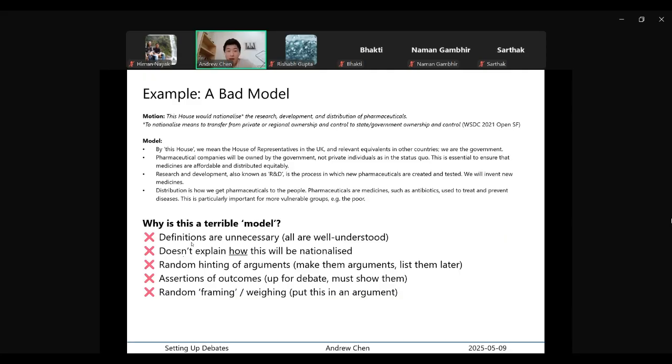Despite all of these definitions, it still doesn't explain how this nationalization is going to happen. It just says, oh, suddenly these companies will be owned by the government instead of the status quo. There is no explanation of how it's going to happen.